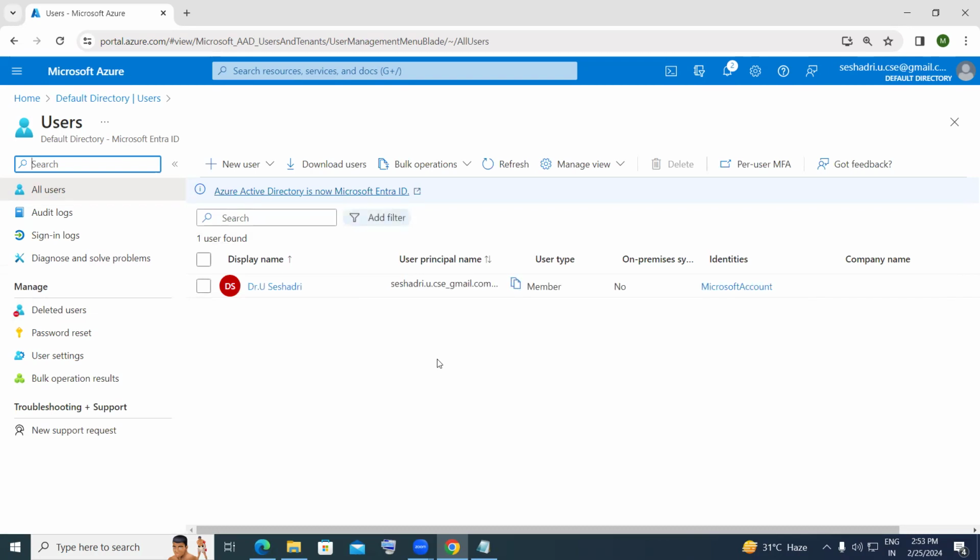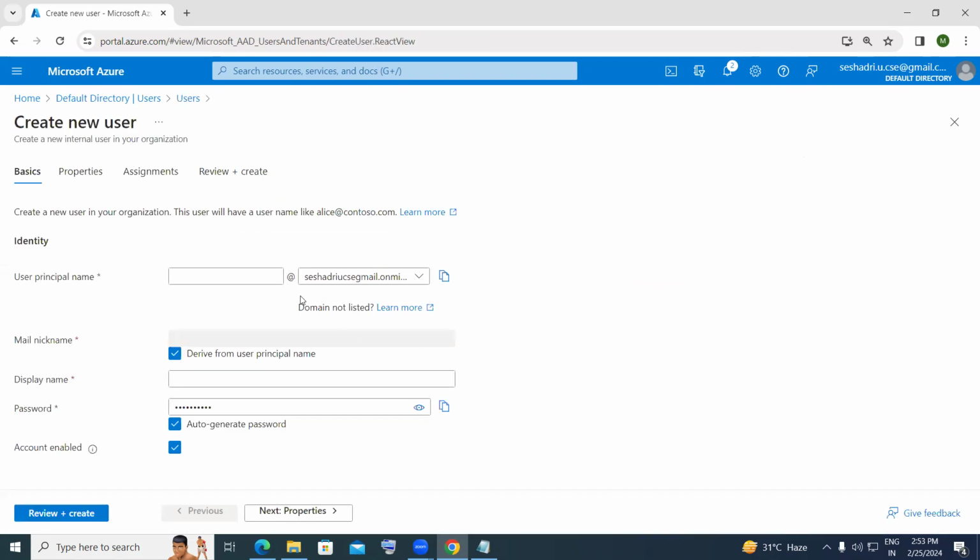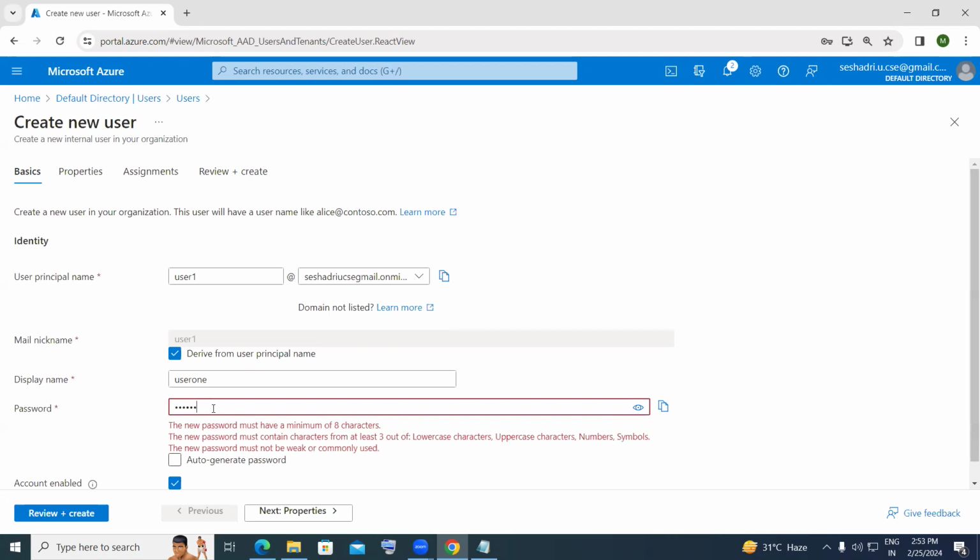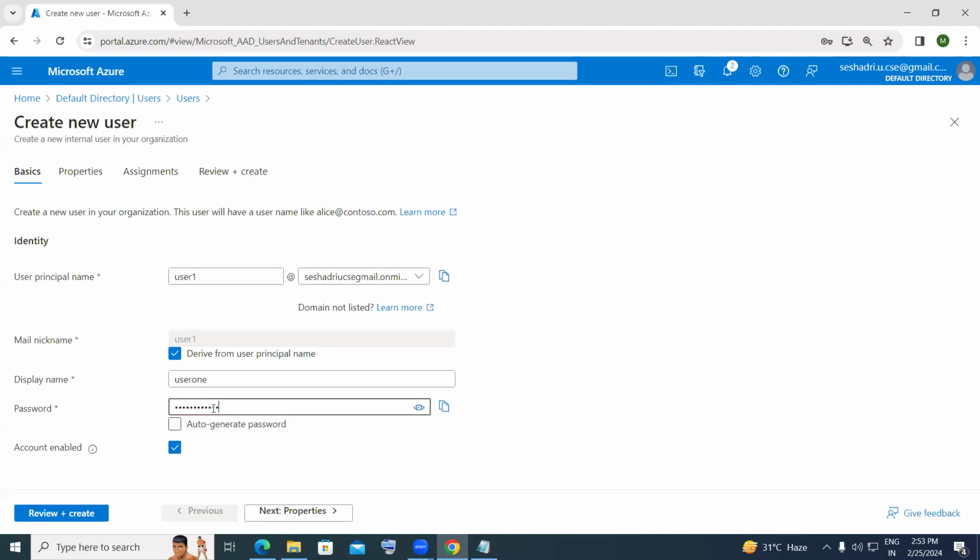That's the root user. Now, if you want to create users, at the top, New user is there. Click on create new user. Here I gave the username user1. The display name is also user1. And I entered a password, and click on review plus create.